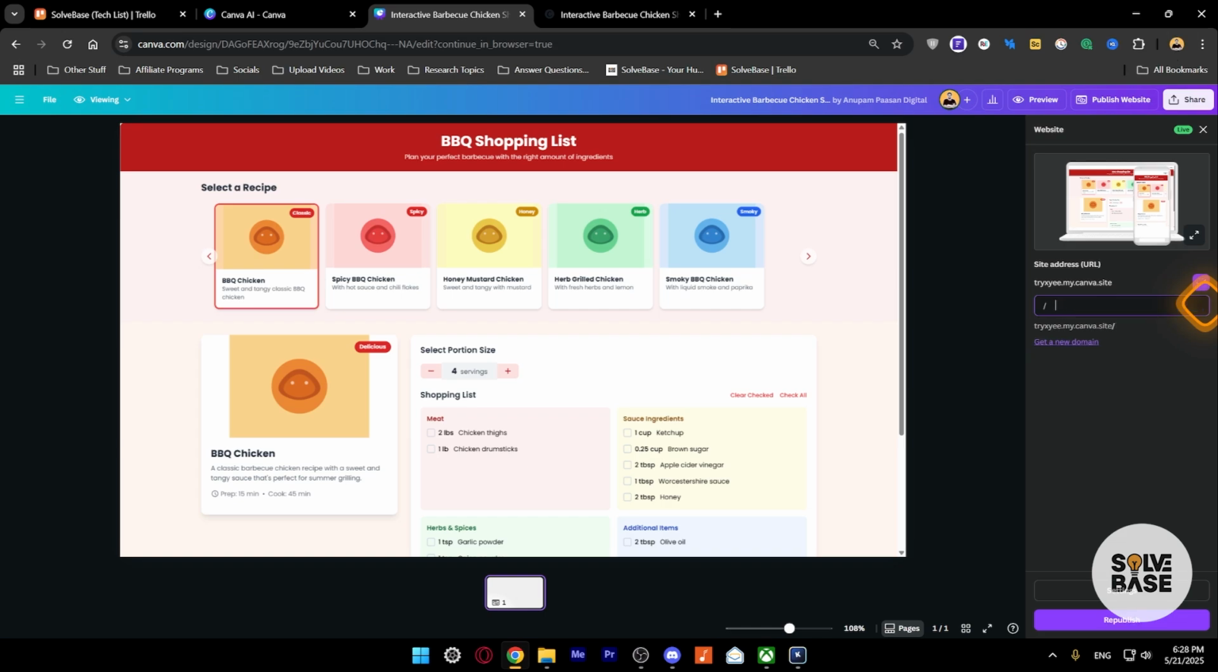I can change the slug URL of this. If you don't have a domain and you just want to use this subdomain that Canva has provided, you can just use it, but change the site slug URL. So just make something like shopping list and change it. But we are going to add our own custom domain.